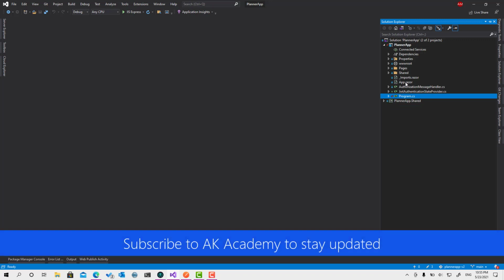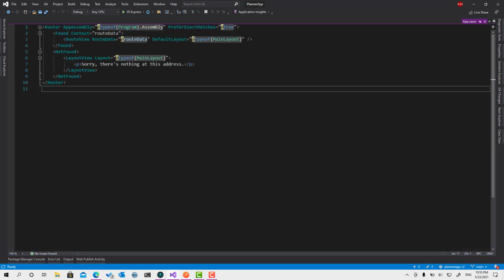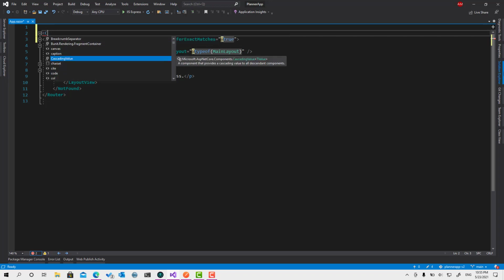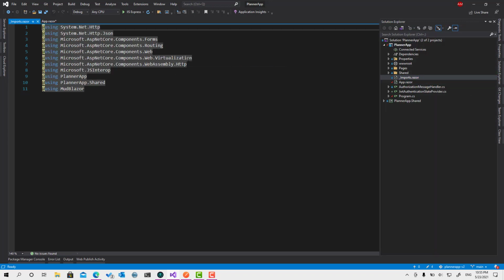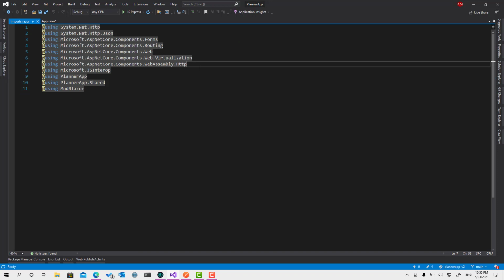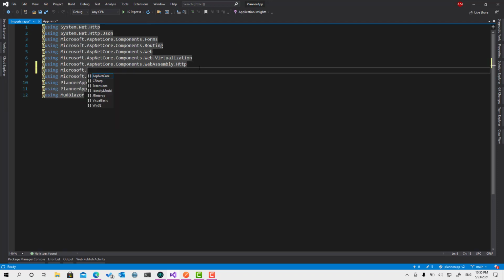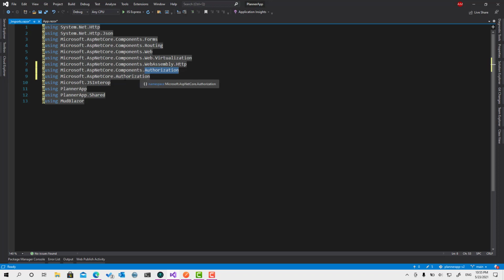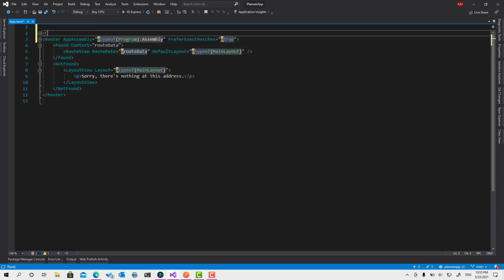Let's go right now to App.razor and make some changes. Here in the router, I will add cascading. Okay, first let me go to imports and add using Microsoft.AspNetCore.Components.Authorization and also Microsoft.AspNetCore.Authorization. This one has the AuthorizeView and the CascadingAuthenticationState, and this one has the Authorize attribute. We're going to use those in a bit so you can understand more.